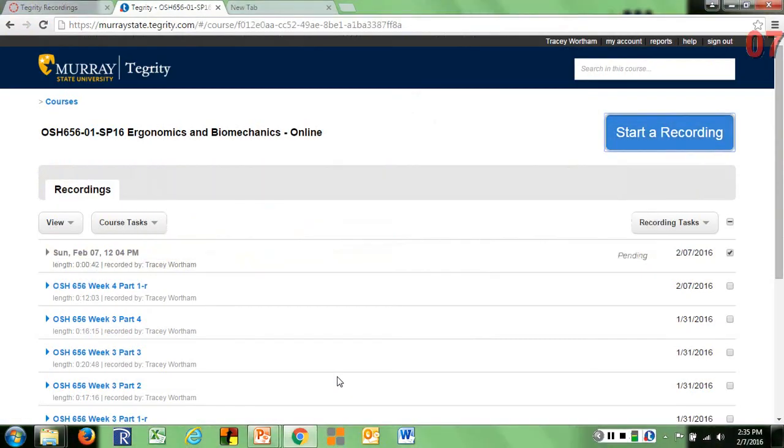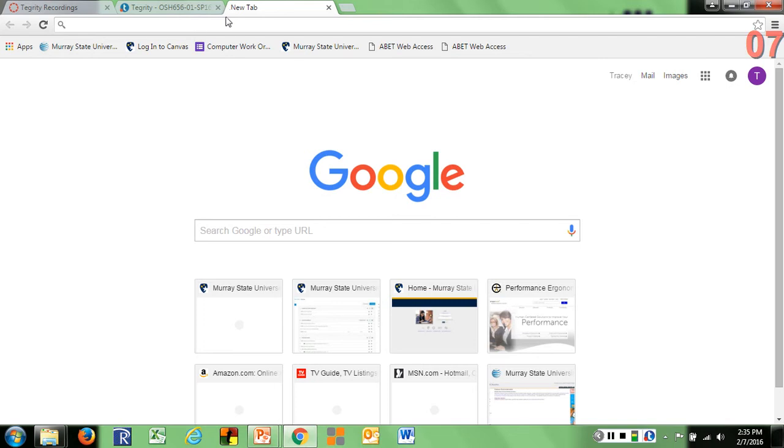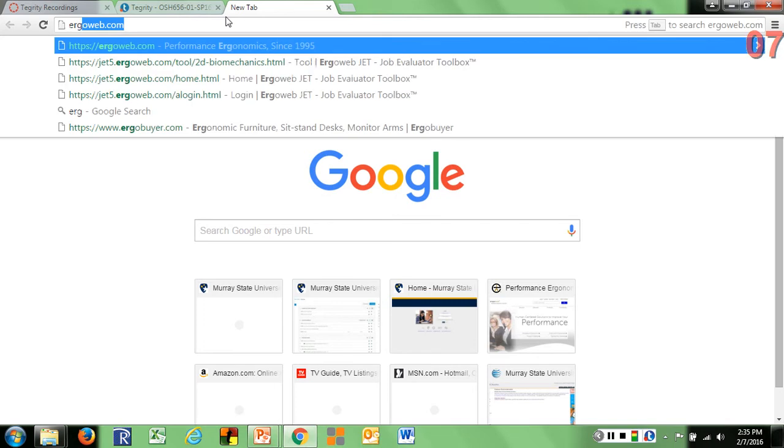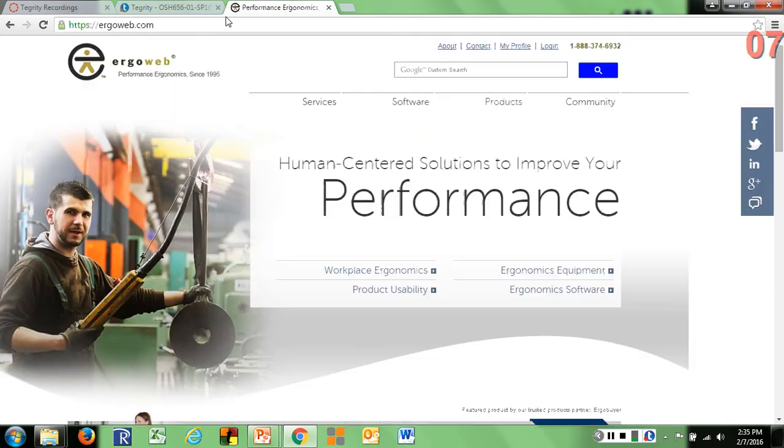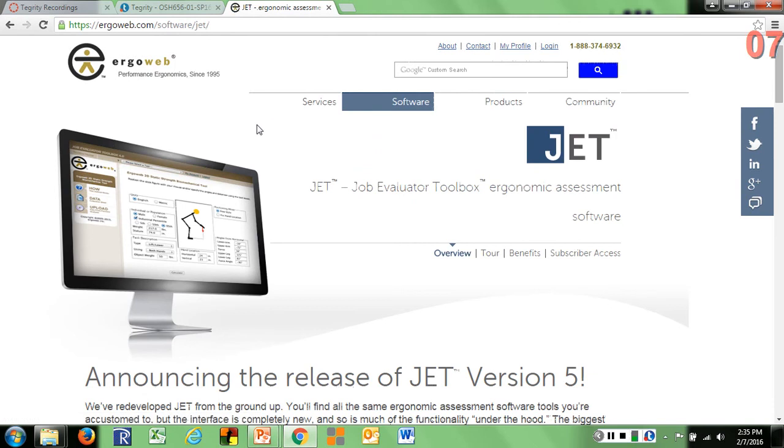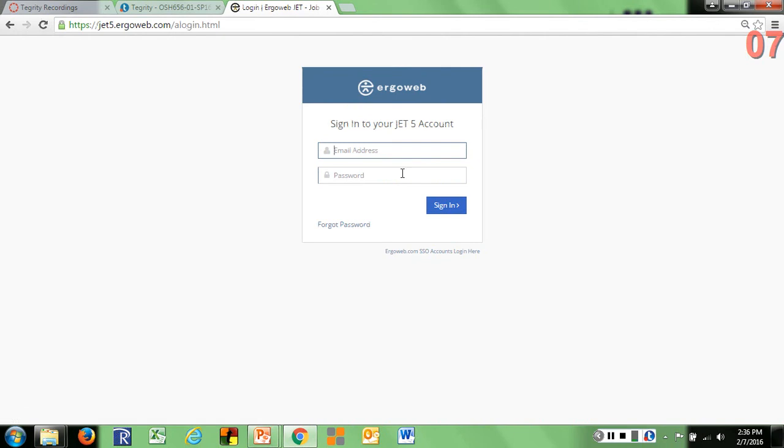So I can get onto ErgoWeb's site. Type in ergoweb.com. It'll bring up that main screen you just saw in my PowerPoint. Within that, we're going to click on this ergonomic software in the center of the screen. Here it's going to bring up the Job Evaluator Toolbox screen, the JET screen. We're going to click on Subscriber Access since Murray State's already subscribed to it. This is where you enter the email address of the account.